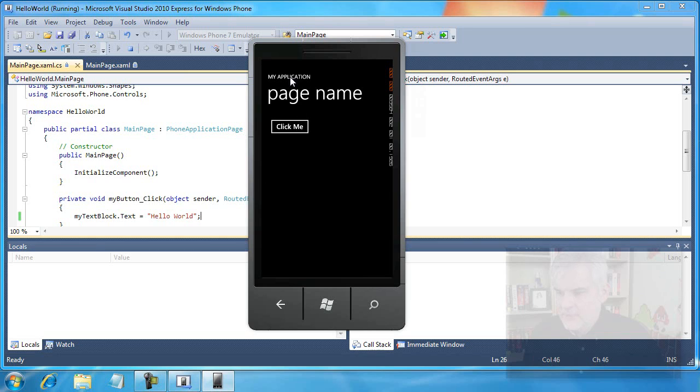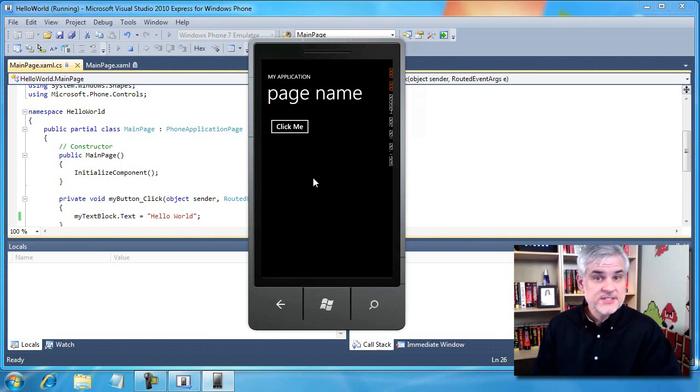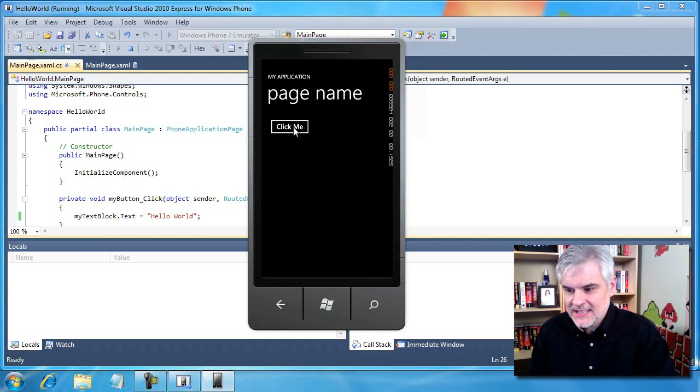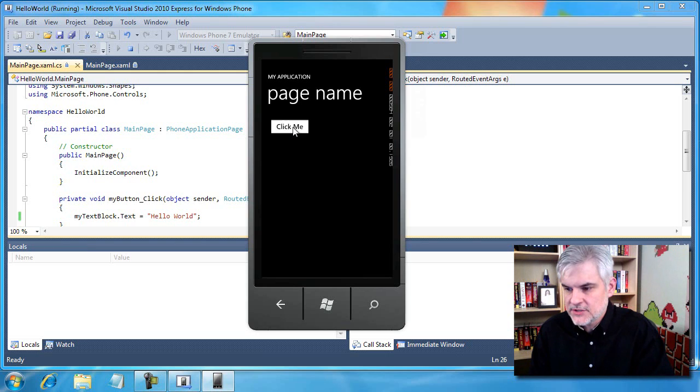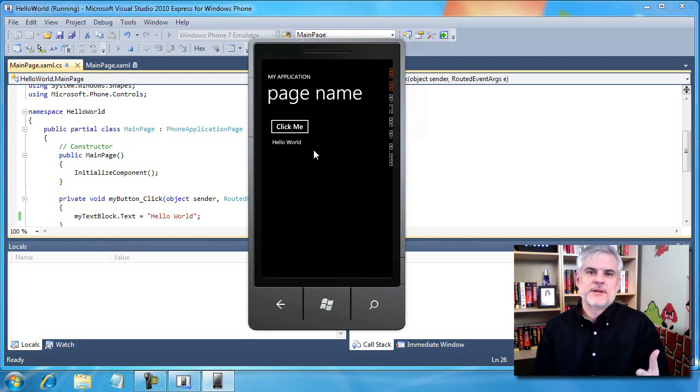And you can see that our application loads into this emulator, which is simply the Windows Phone 7 operating system that's loaded as a virtual machine into your computer. So think of it as a computer in a computer. Okay, and we're going to click the click me button using our mouse to simulate a user's finger clicking on the phone screen, and the word hello world appears. So if you got this far, congratulations, you successfully built your first Windows Phone 7 application.